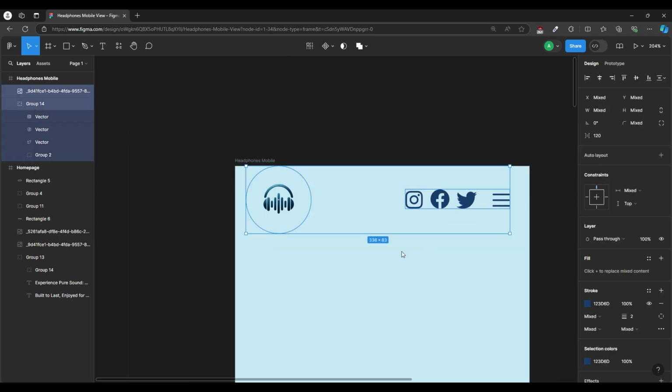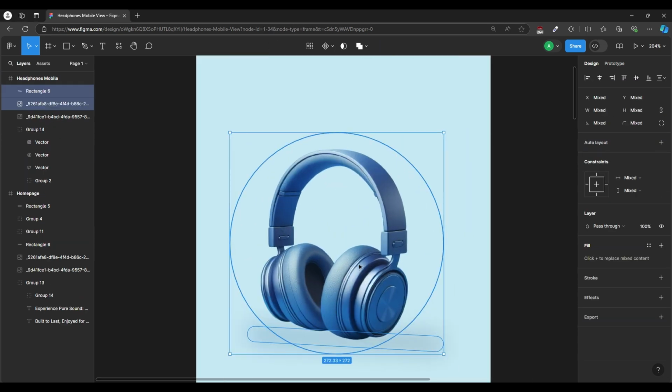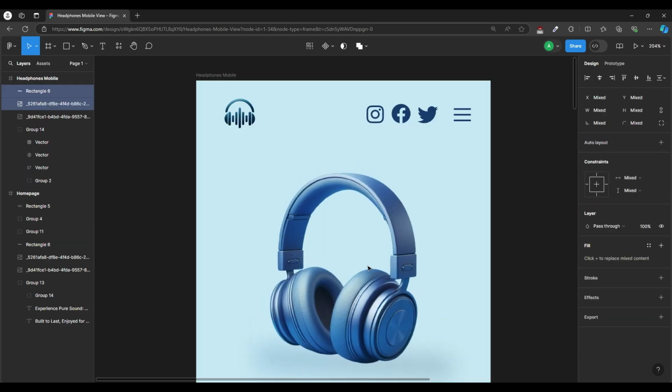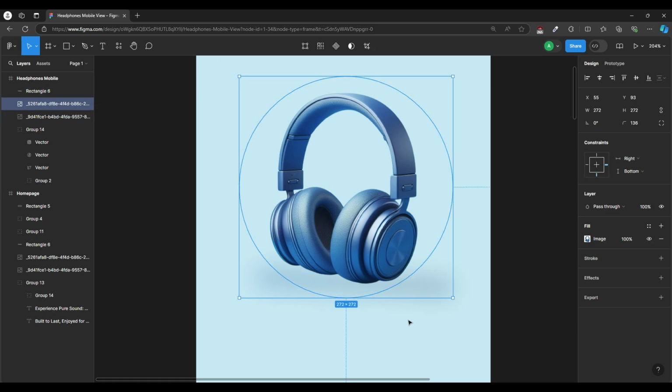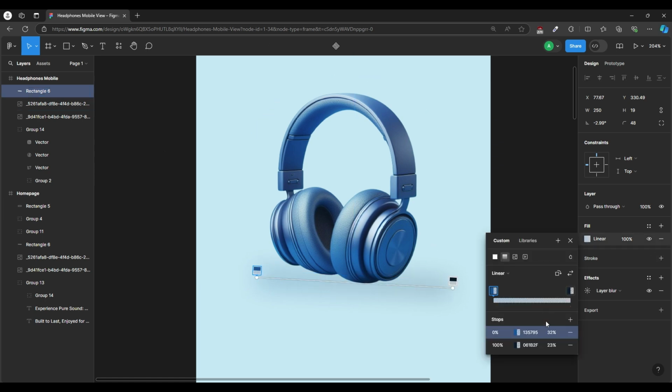What we will do next is place the image of the headphones which is also AI generated. Now let's talk about the shadow. This shadow is created using a rectangle filled with a linear gradient featuring these specific colors. We need to set the layer blur to 39 pixels, which will look great.